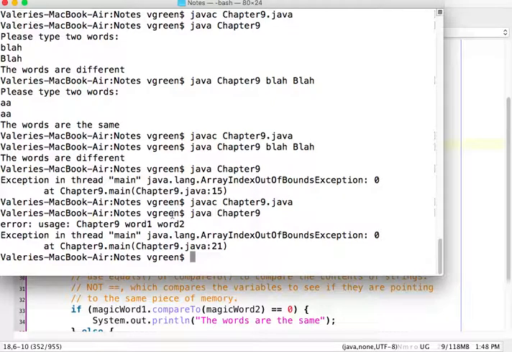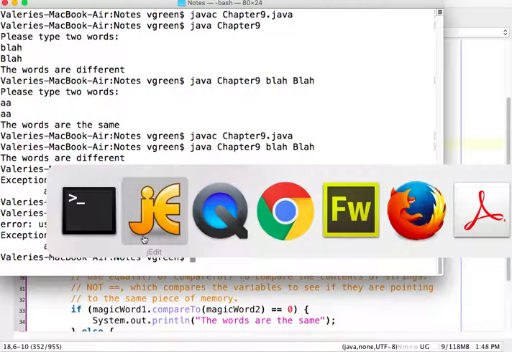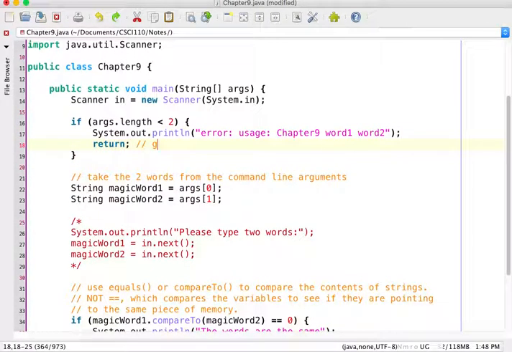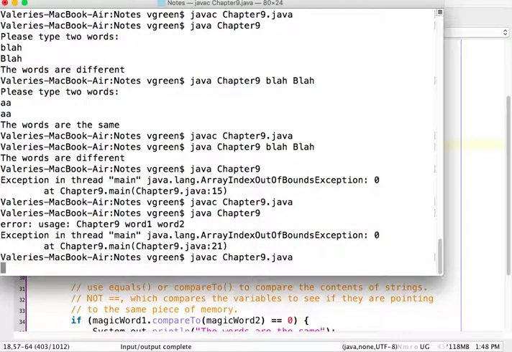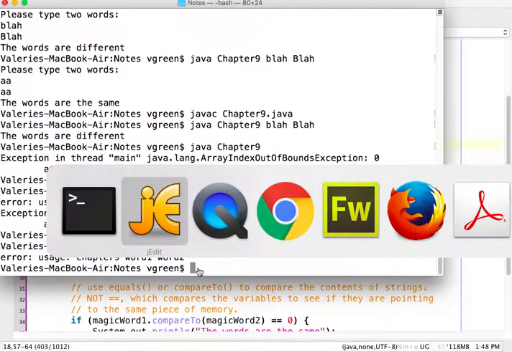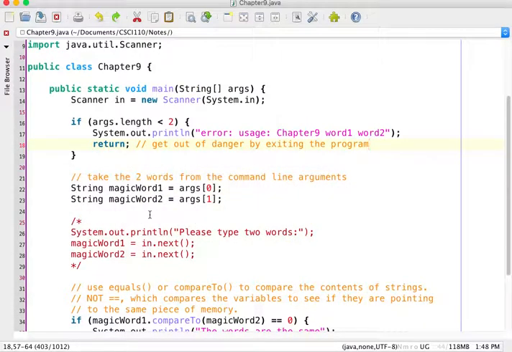There, error usage. Oh no, it's still accepting though because I've forgotten to return. Ah yes. If I return, get out of danger by exiting the program. Okay. That should help a bit. There, I get the error message and it just returns without any actual exceptions being thrown. At this point, if I arrive here, I know that the user has typed at least 2 words in the command line, so then I can continue.